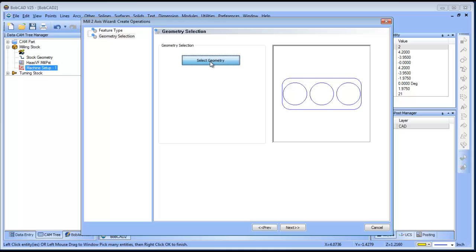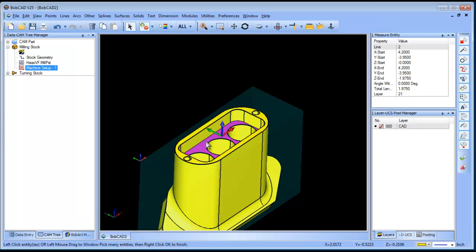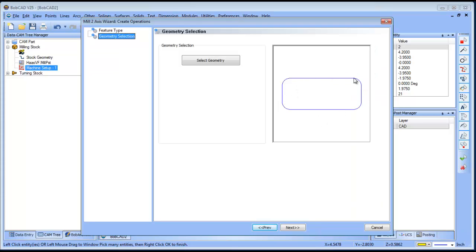So I'll go to select geometry again, and this time instead of picking that surface, I'm going to right click on this edge here, and I'm going to choose constant Z, and then I'll hit my space bar, and this time it's selected just the pocket boundary that I want to work with.